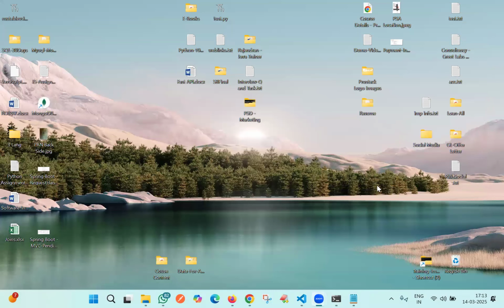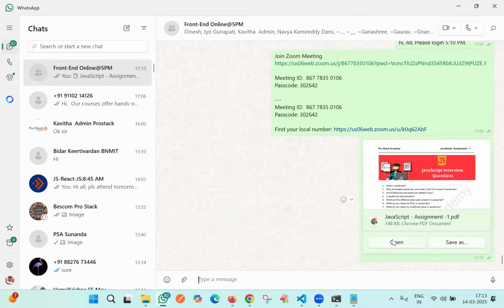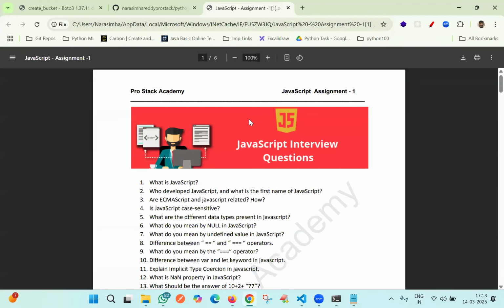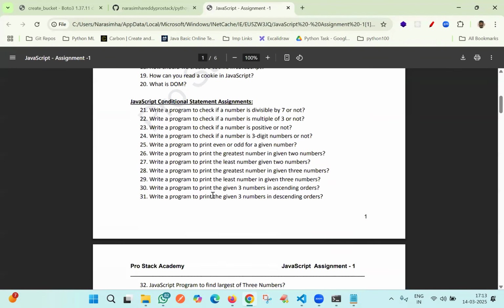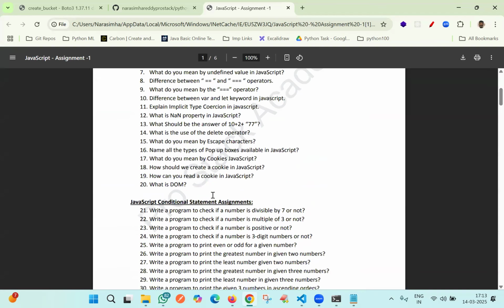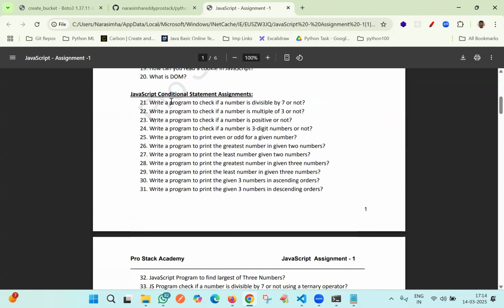Just now I shared one PDF with you. It contains JavaScript assignments you can complete. If you observe carefully, write a program to check whether a number is divisible by 7 or not. How to verify? How to write it here? So you can take it one by one and try to complete the assignments.